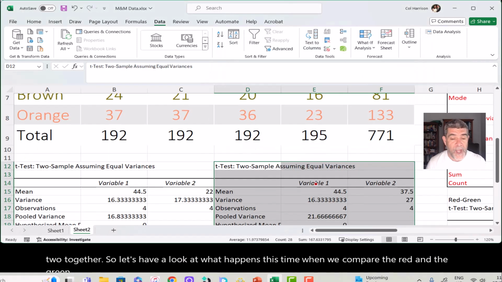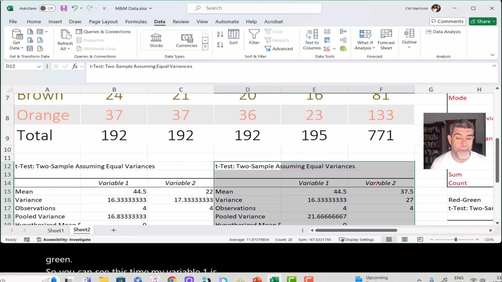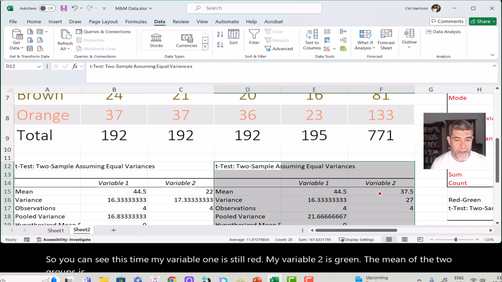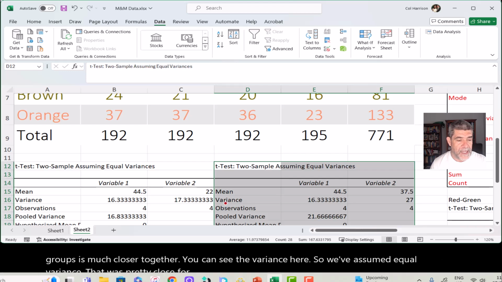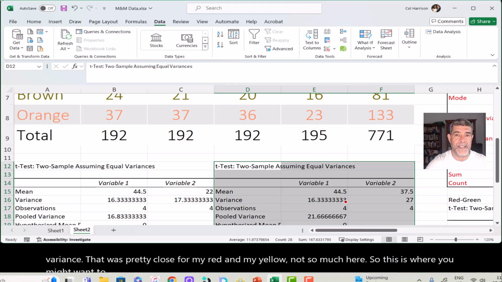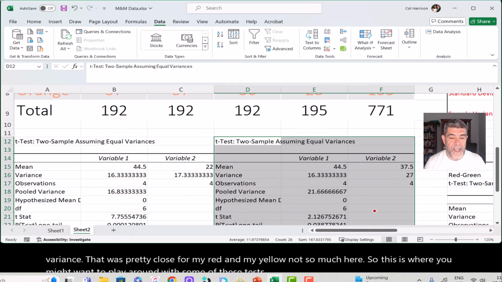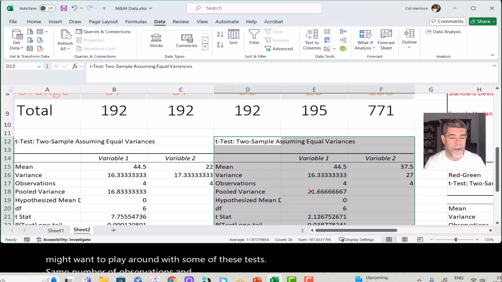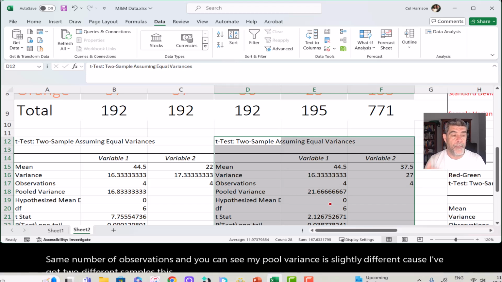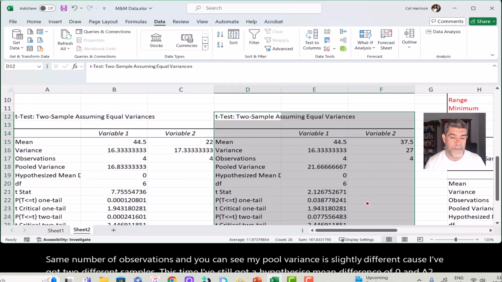So you can see this time my variable 1 is still red, my variable 2 is green. The mean of the two groups is much closer together. You can see the variance here. So we've assumed equal variance. That was pretty close for my red and my yellow, not so much here. So this is where you might want to play around with some of these tests. Same number of observations, and you can see my pooled variance is slightly different because I've got two different samples this time. I've still got a hypothesized mean difference of 0 and 6 degrees of freedom, same number.